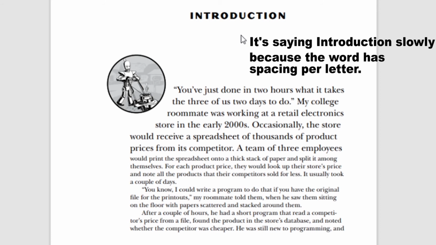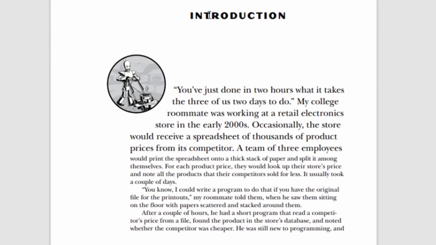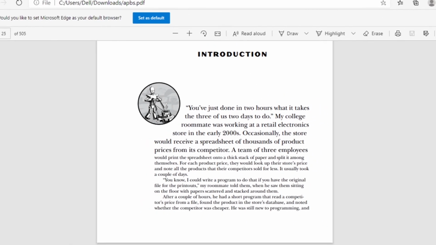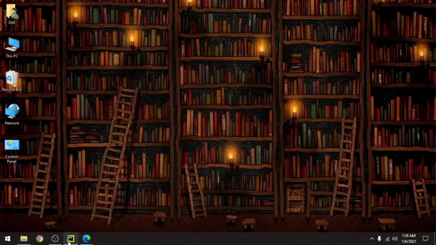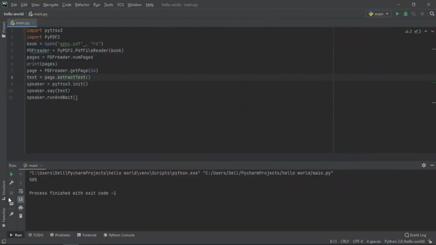Introduction. So it's You saying trademark VE introduction is just done loading in because 2 it hours what has it takes. one The space three of us 2 per days to do my paragraph. college. Roommate was working at a retail electronics store in the early 2000s. Occasionally, the store So now you can see this program reads the book for you, but there is a few problems here. Well, if you write these lines of code, it will run and read the book, but it will read the 25th page as, as default.